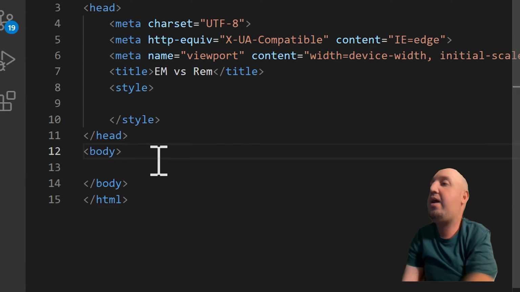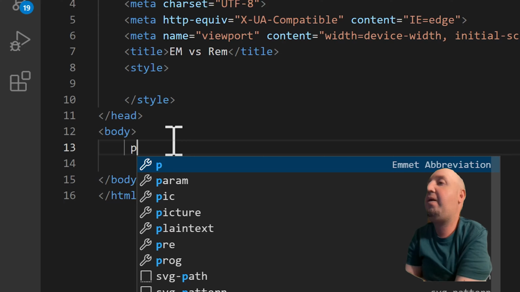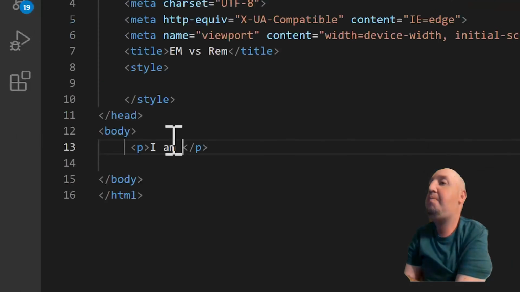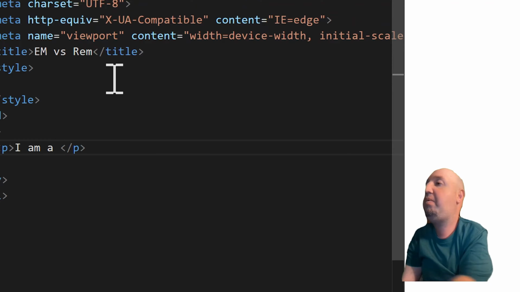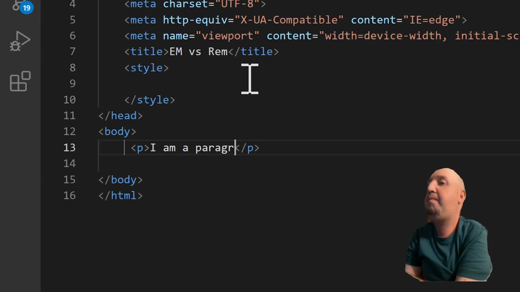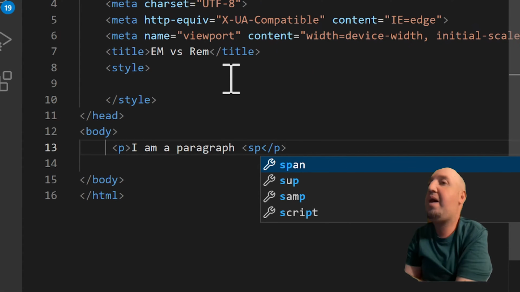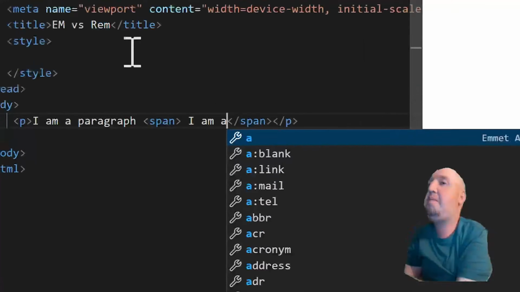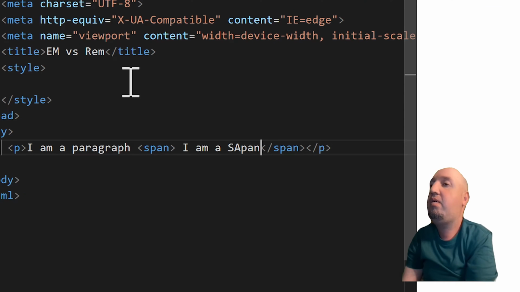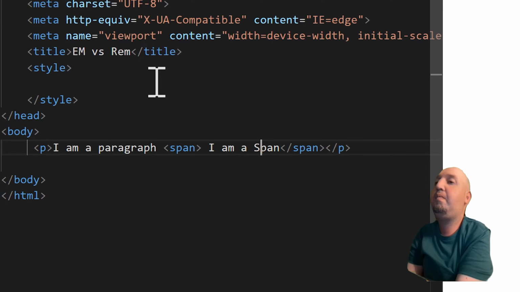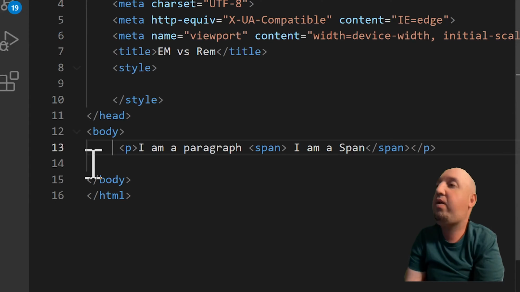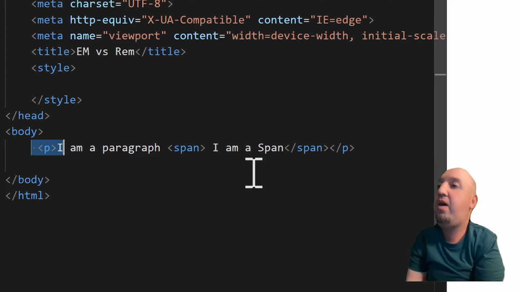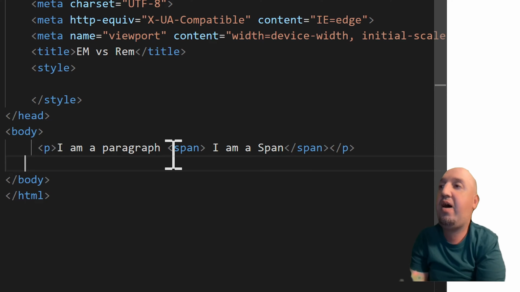Now let me add a paragraph here. I'm going to say I am a paragraph. And inside of that I'm going to add a span element. So span. And I'm going to say I am a span. So S-P-A-N.